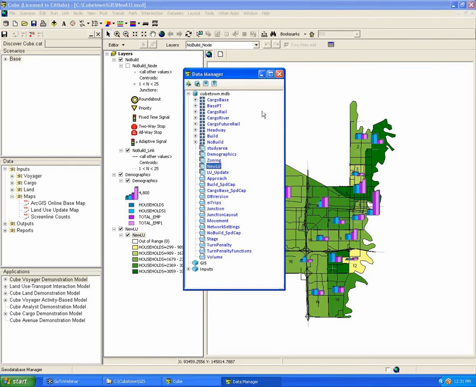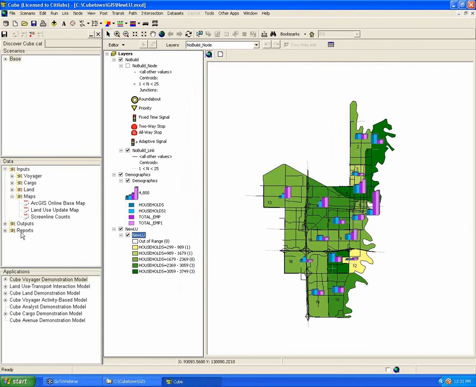I have a map open here. I'm just going to close my data manager, and you'll notice here on the left-hand side there's an additional pane. For the GIS user, you may not be used to seeing this. This is called the Scenario Manager because it includes this Scenarios section that provides a hierarchical list of all the different alternatives we might test using this model.